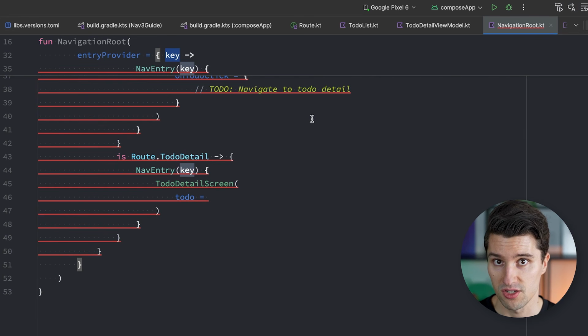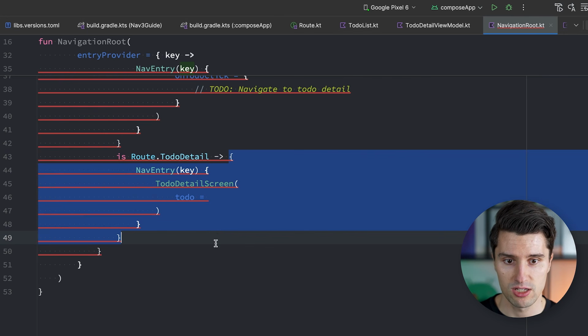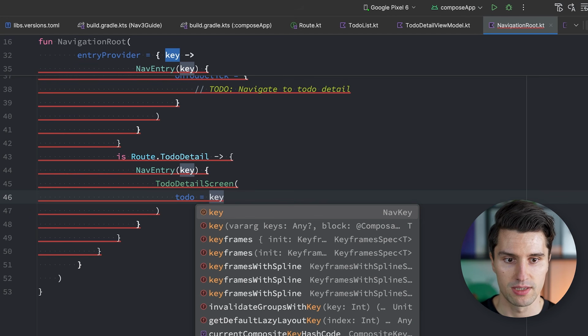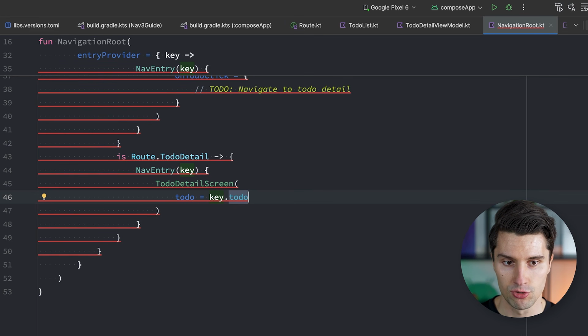And since Kotlin has a smart casting feature, that means if this when branch enters, Kotlin knows that in this scope of code here, this key must be of type to-do-detail, so we can directly access the specific properties that only exist for to-do-detail routes. And that is our to-do here.